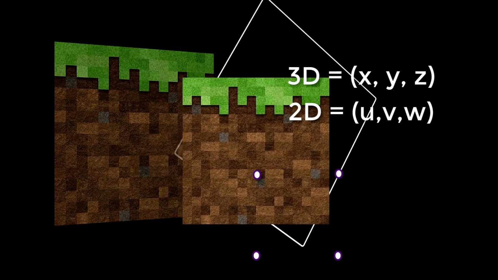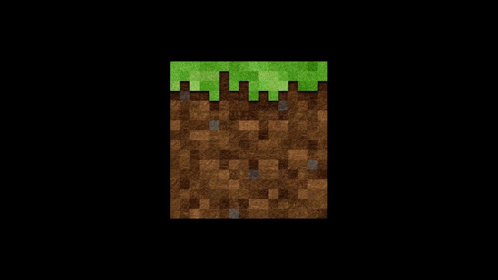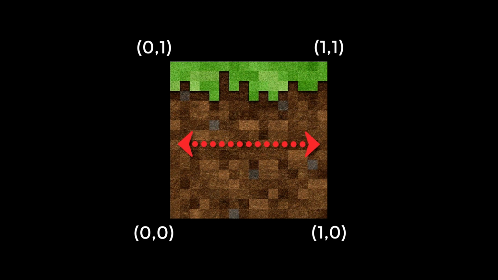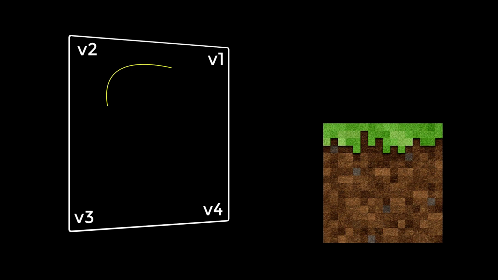In 2D, the W is superfluous and is usually dropped, though it is still used for internal calculations that you never see. UV values for a texture always range between 0 and 1, with 0, 0 being the bottom left and 1, 1 being the top right. In a 2D plane, the U is equivalent to an X measuring horizontally, and the V is equivalent to a Y measuring vertically.